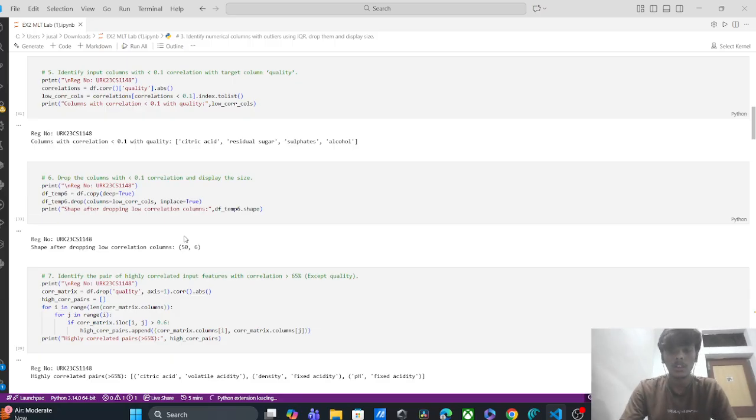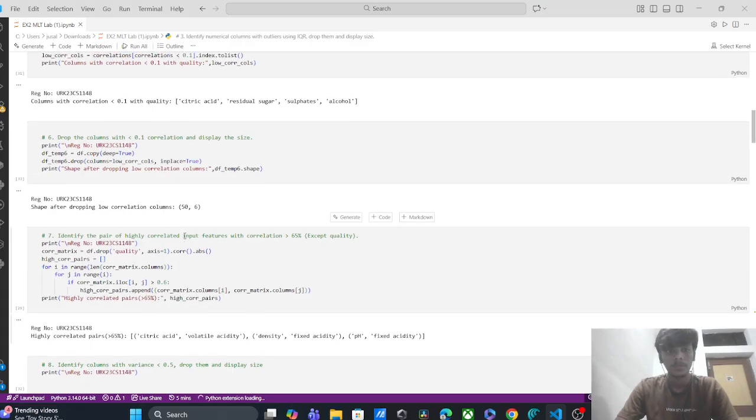This is our sixth question. In this, drop the low correlation columns. So we drop those 4 columns. The shape goes from 50, 10 to 50, 6.